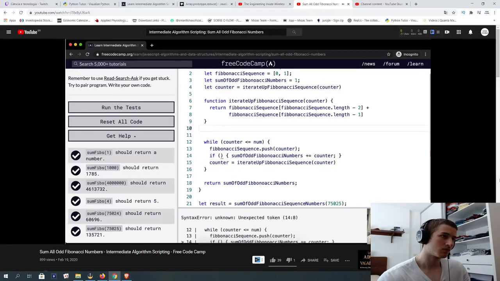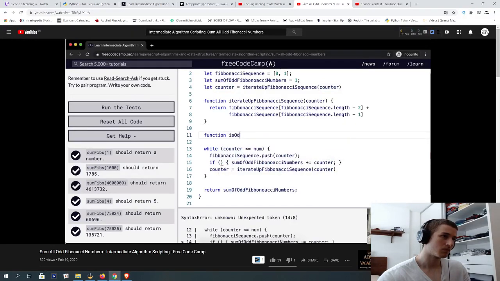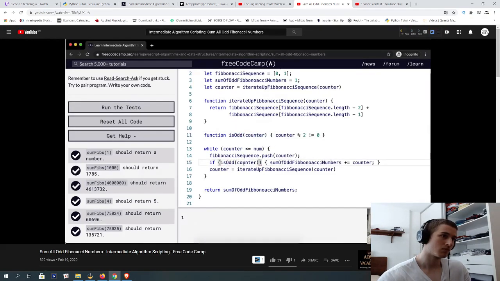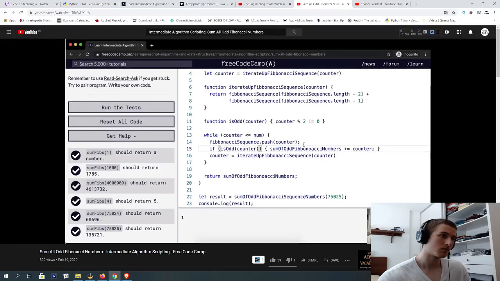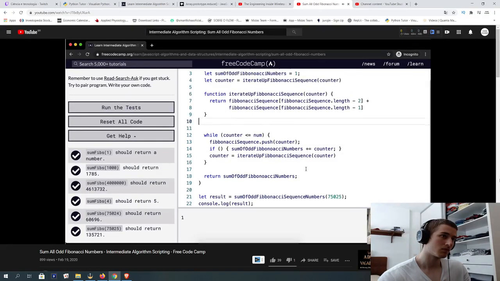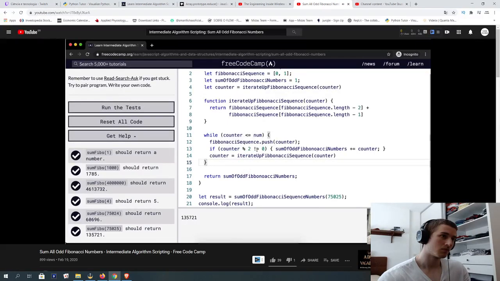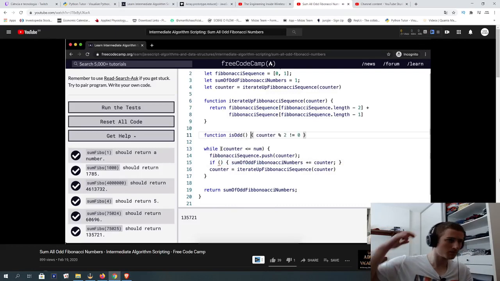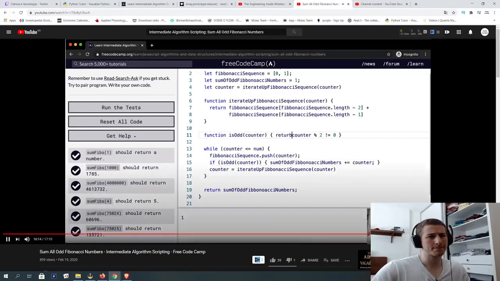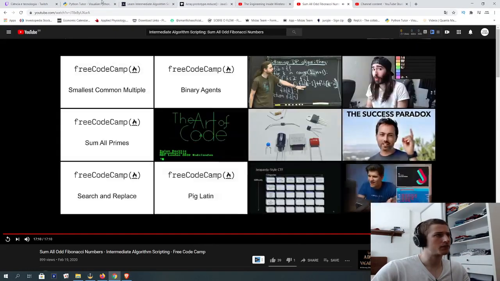We can make that a function, right? Is odd, counter. And then we could just say is odd the counter. So if counter is odd. Somehow that broke. Okay, I'm going to undo that real quick. What was here? If counter modulo 2 is not equal to 0. We want this to return. Oh, I see what we had to do. We had to return it. So I'm just going to redo this. If, and then we want to return. Yeah, okay.